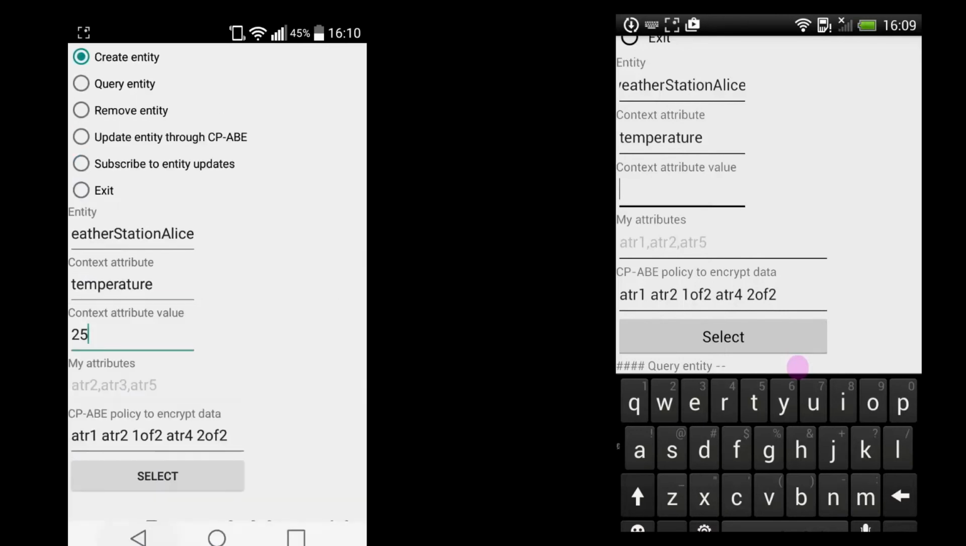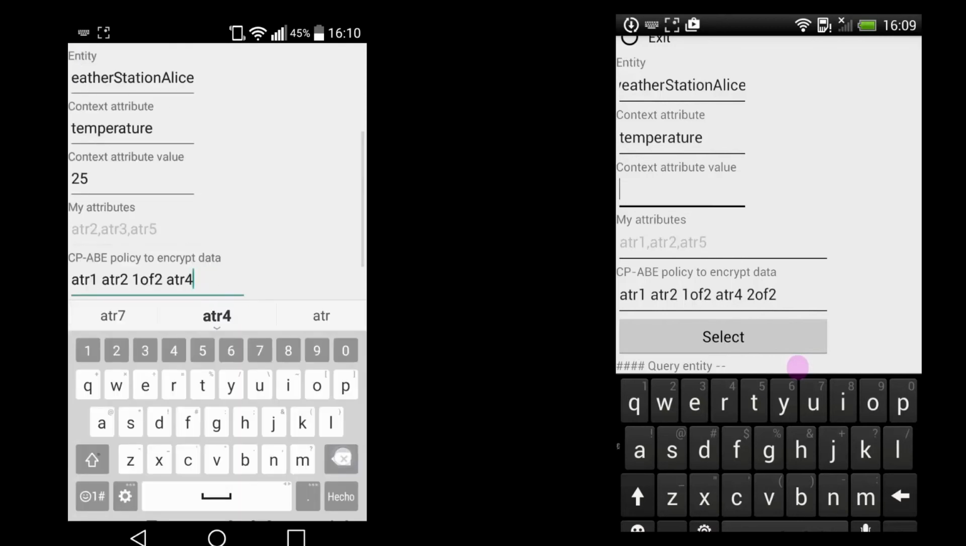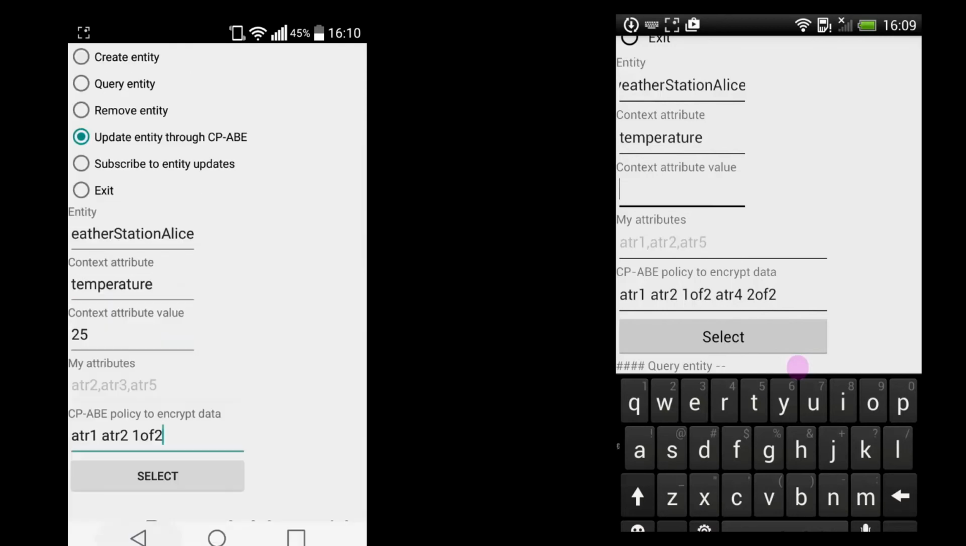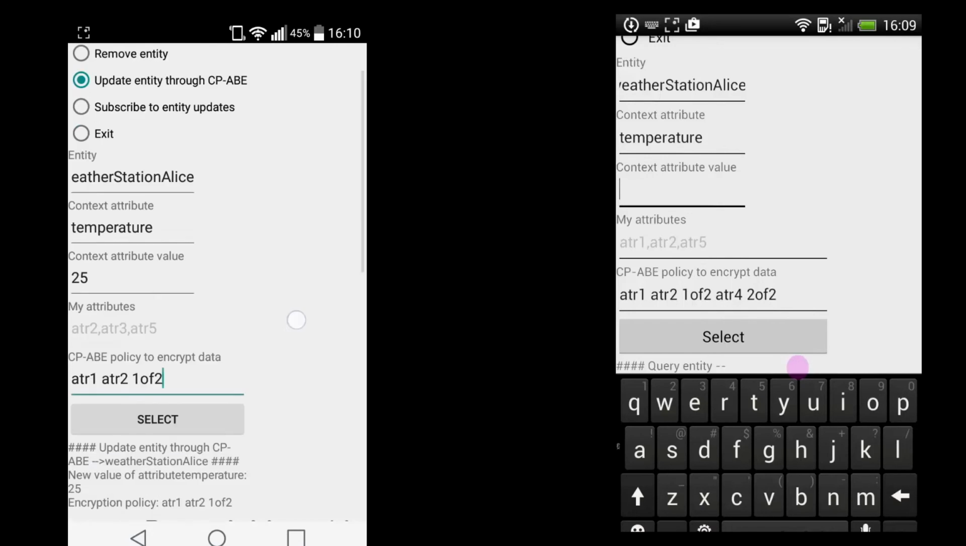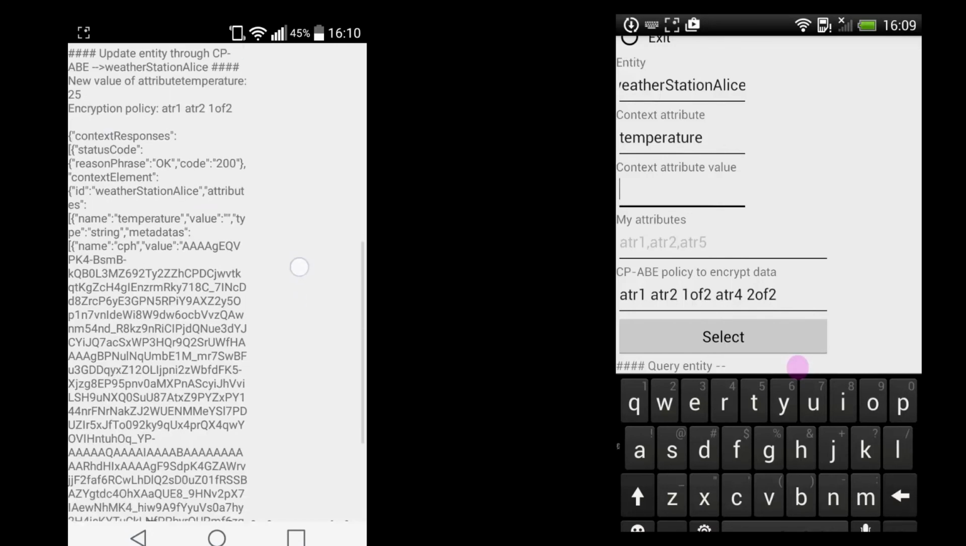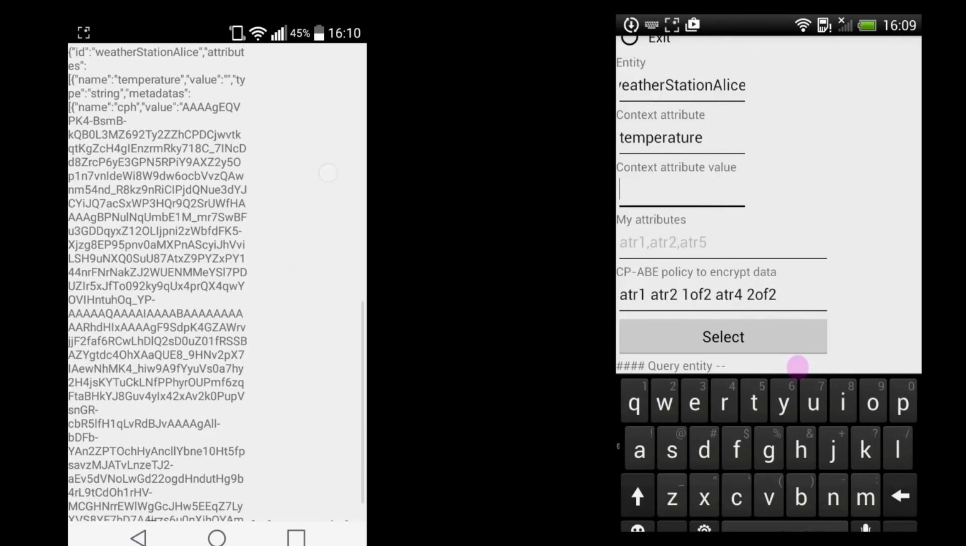We come back to Alice and she repeats the operation, but in this case she specifies the value 25 and the policy @1 @2 1 of 2, so those users with a key associated to @1 or @2 will be able to decrypt the new value. She clicks on the Select button and she receives the response from the Context Manager.